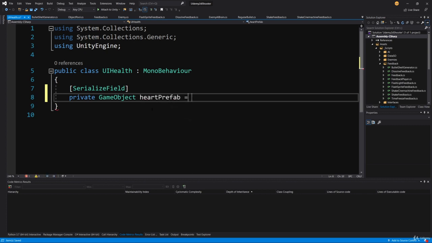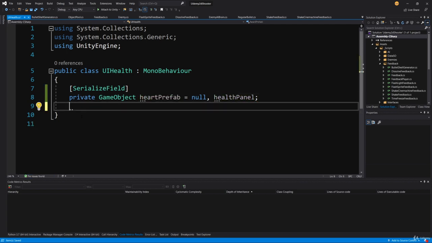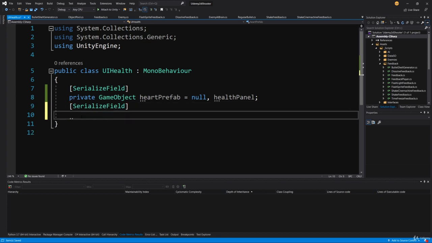Let's set it to be null by default, and add a comma, and we can call it health panel. This will be the panel where we want to spawn those game objects. Next, we can create a serialized field, and we will need to have 2 sprites, so private Sprite, and let's create heartFull equals null. Let's set it to be null by default, and heartEmpty, also null.